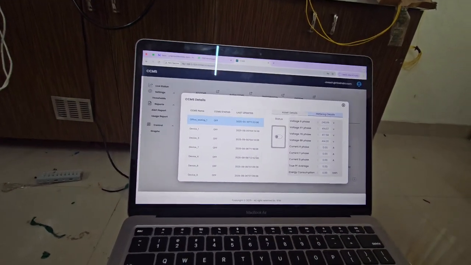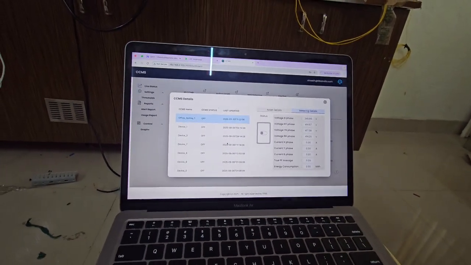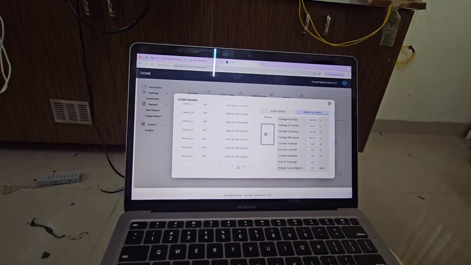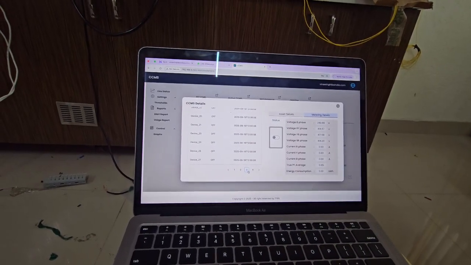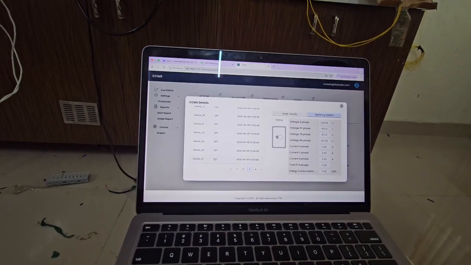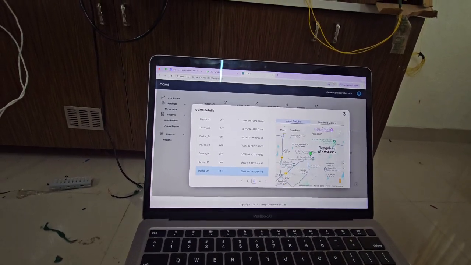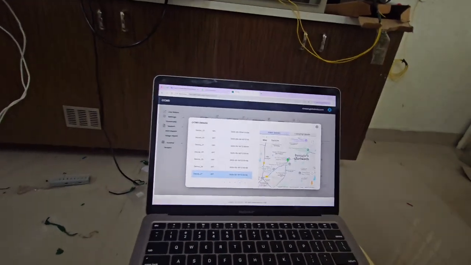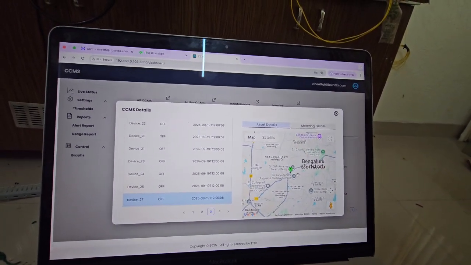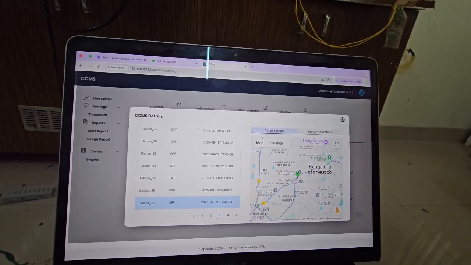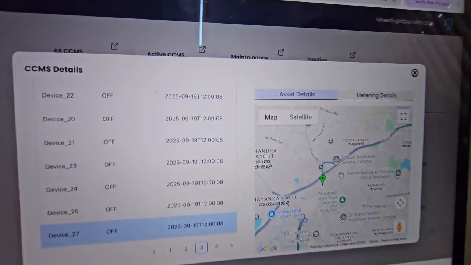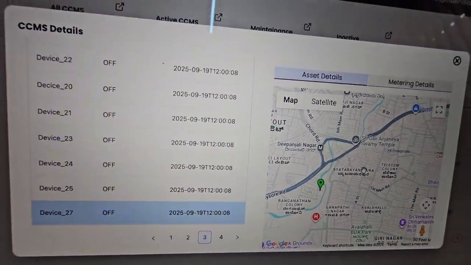For example, I'll show one device to show how it works exactly. I have selected row number 3 here. This is device 27. I'm selecting this one. Now you can see the map details have changed. Previously it was showing some other map details. Now it is showing the exact location of the device. I can zoom it, and now you can see the exact map details.